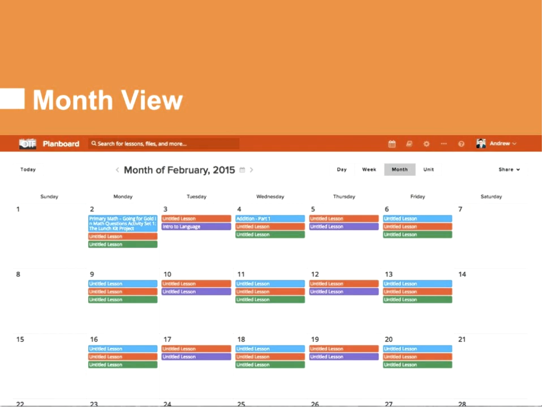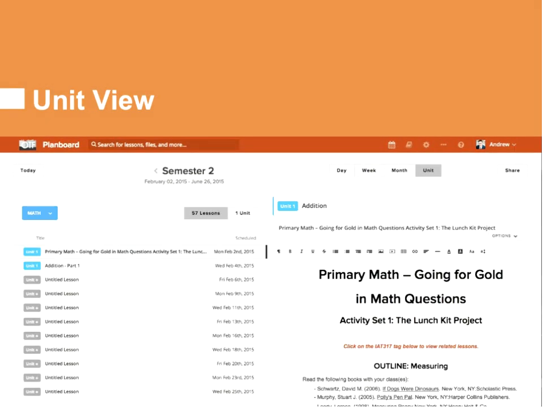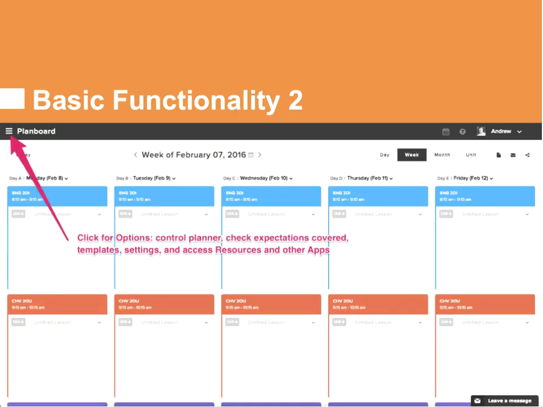You also have a monthly view. So you can just see the titles of your lesson plans for your courses through here. And they also have a unit view within a specific course. You can tag off your lessons by units. You can rearrange in here and look at your overview for an entire course over the course of a semester or the year.